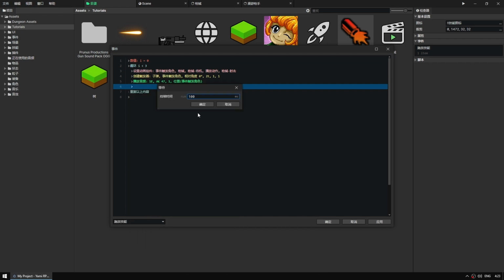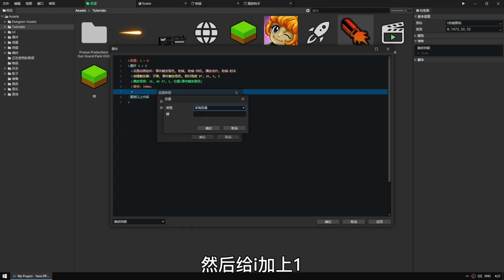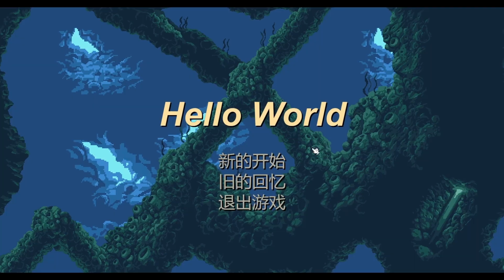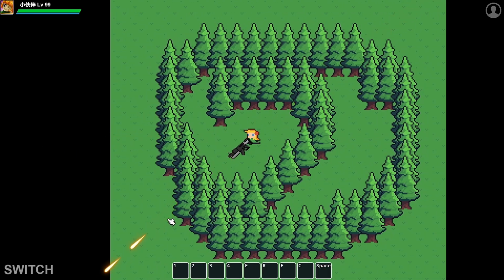Insert a wait command, set for 100 milliseconds. Next add a set number command to increase the variable I by 1. Now one click will fire a 3-round burst.